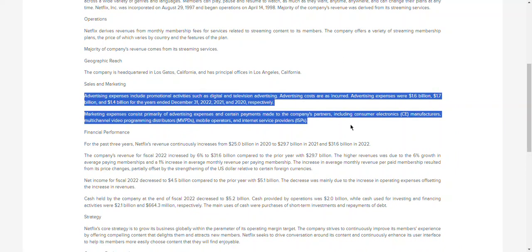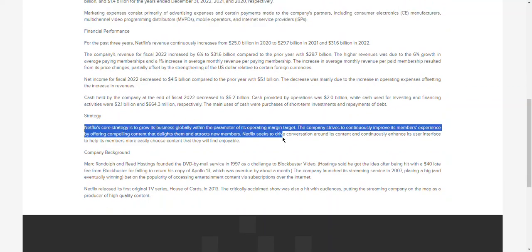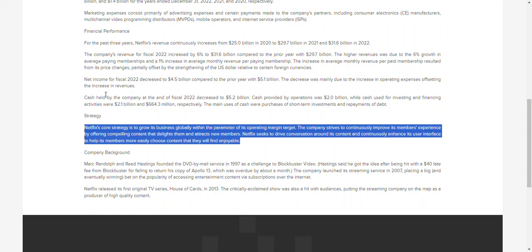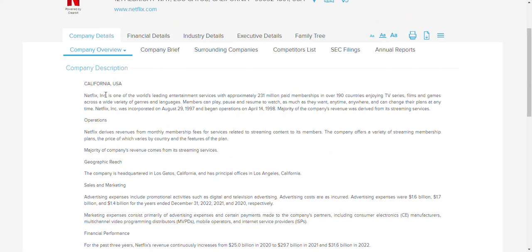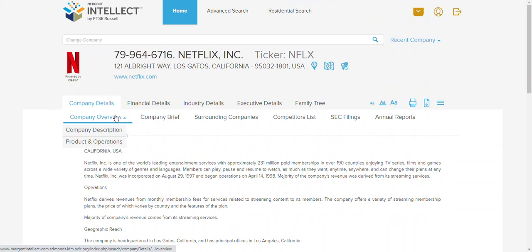We have the operations, their geographic reach, sales and marketing. You might want to look at that to see what their advertising budget and strategy is. There's also their overall statement of what their strategy is, and then perhaps a little bit of other information. Again, it's possible that this option will not be in Mergent Intellect for your company, but if it is, definitely take a look at that brief summary.